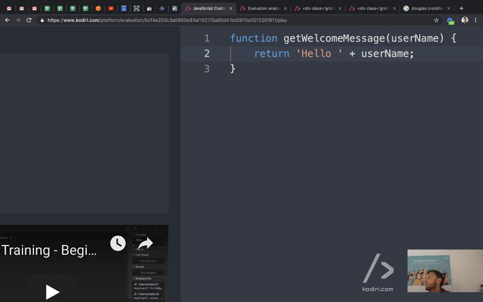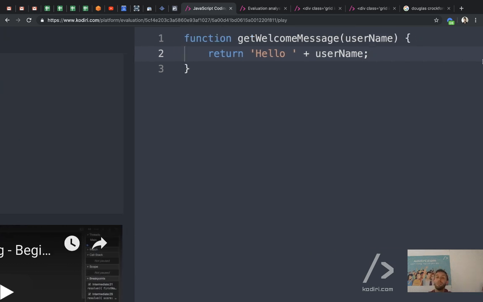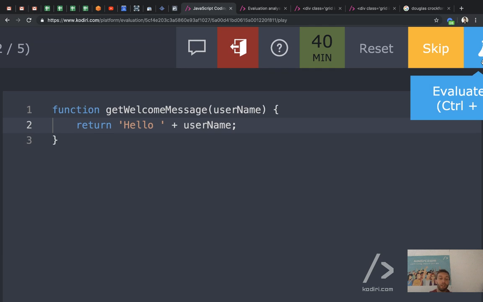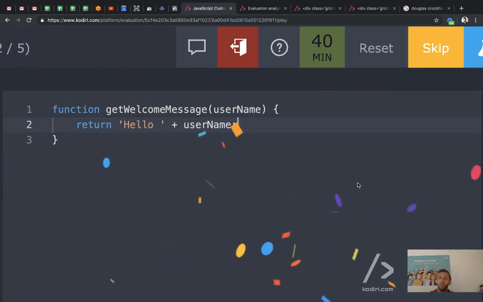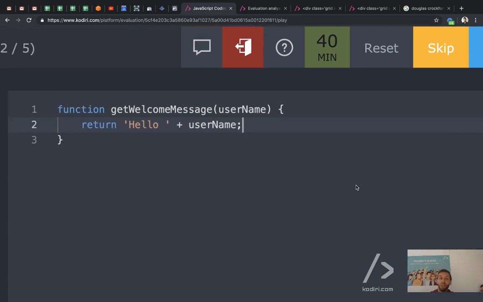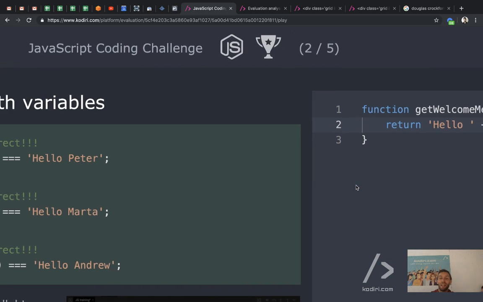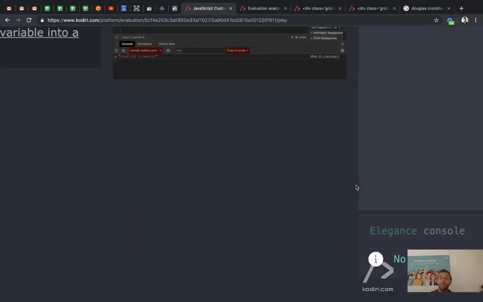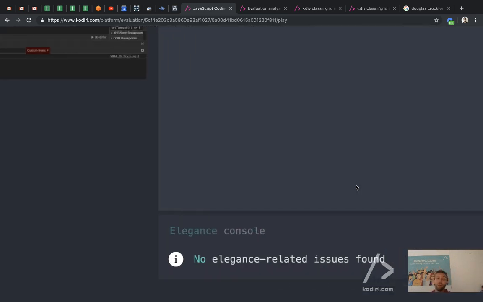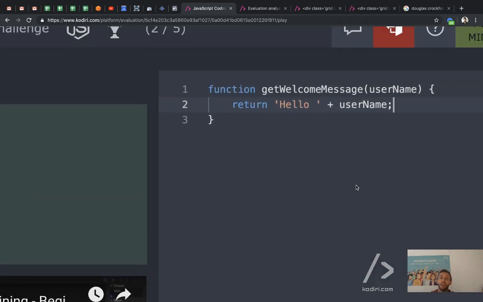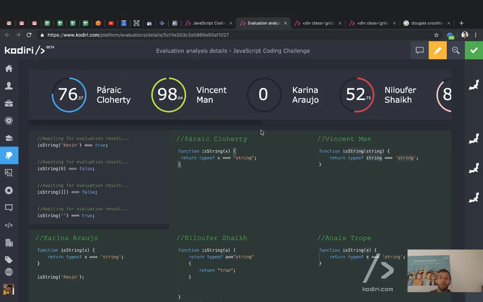Anything else? No? So control. We've got some confetti, so I'm assuming that means we've got it right. So it's gone green over the left-hand side, and then if I scroll down, we can also see no elegance issues. So well done spotting that semicolon there again at the end. Our next challenge then is to rewrite this. Well, let's maybe see if anyone did it first in a different way.